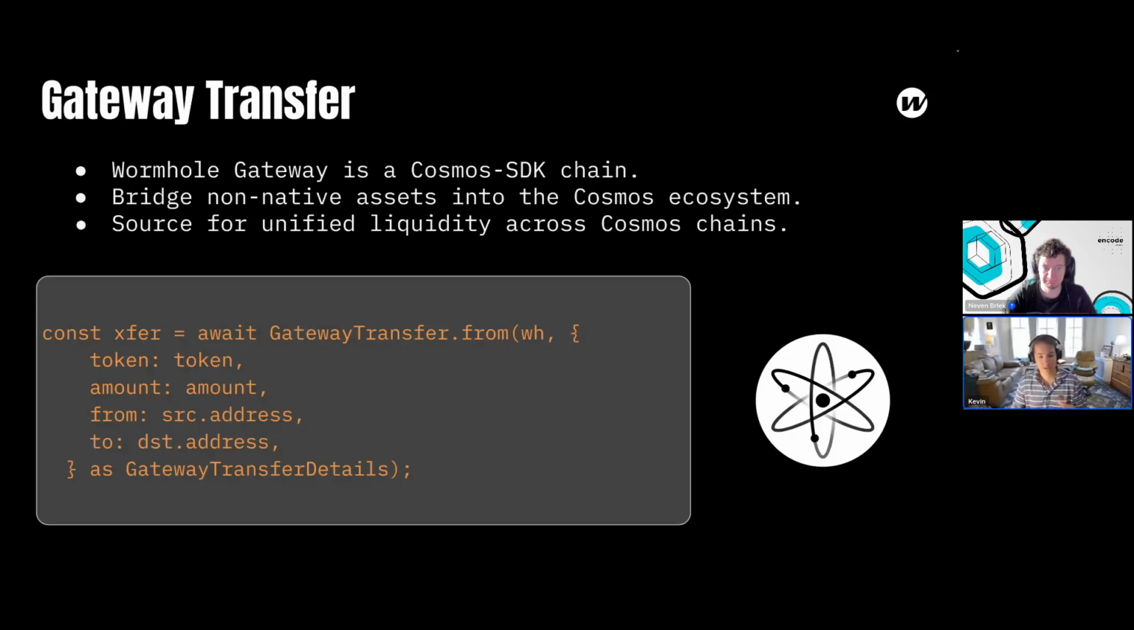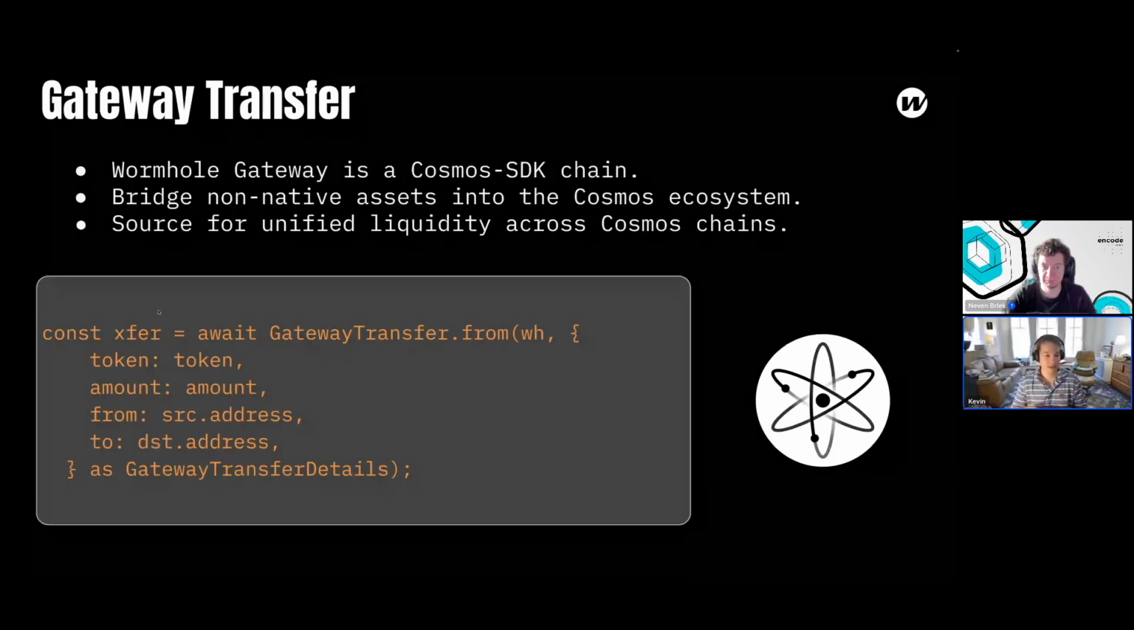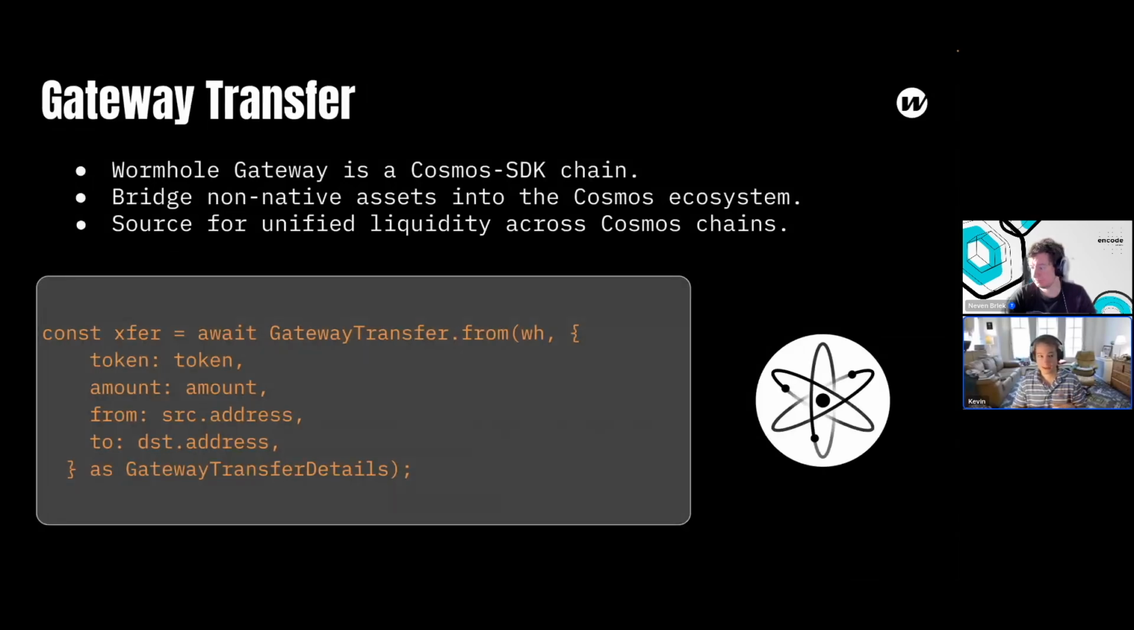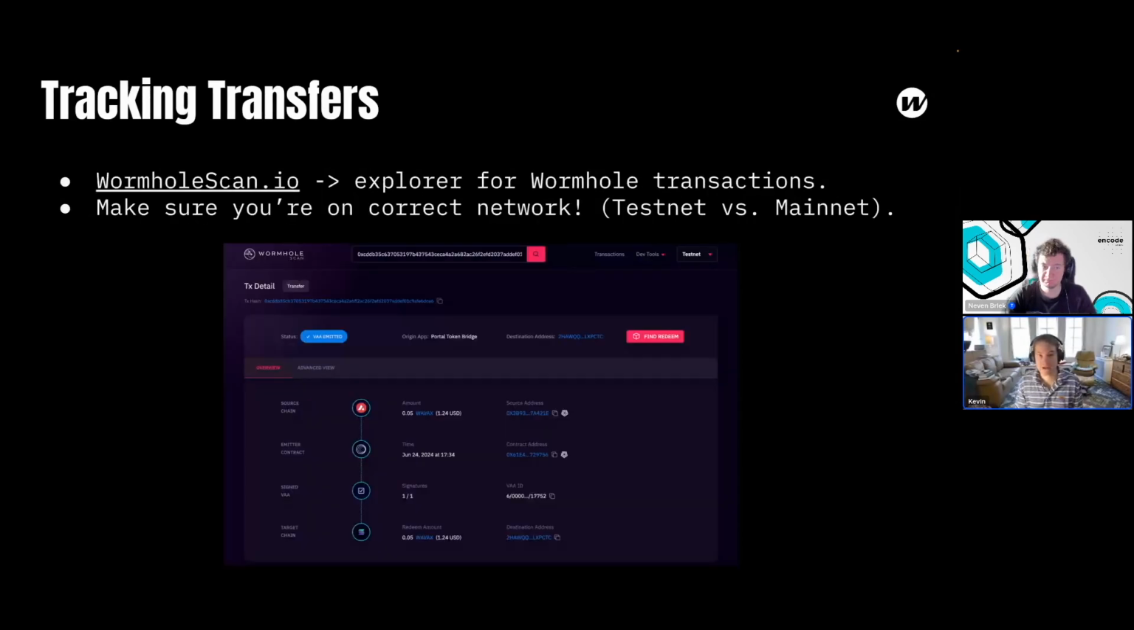So a couple changes here with the gateway transfer. We are going to provide just the token, the amount, and the to and the from address. So that's quite simple. We're going to be looking just at a token transfer today, but I did want to introduce those other types and make sure that you have an understanding of the different types of transfers.